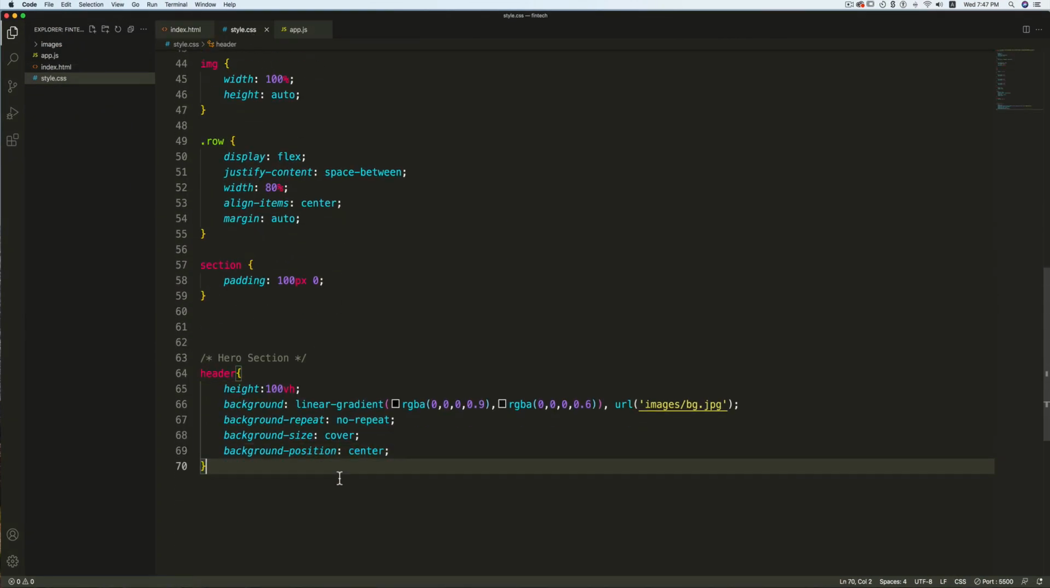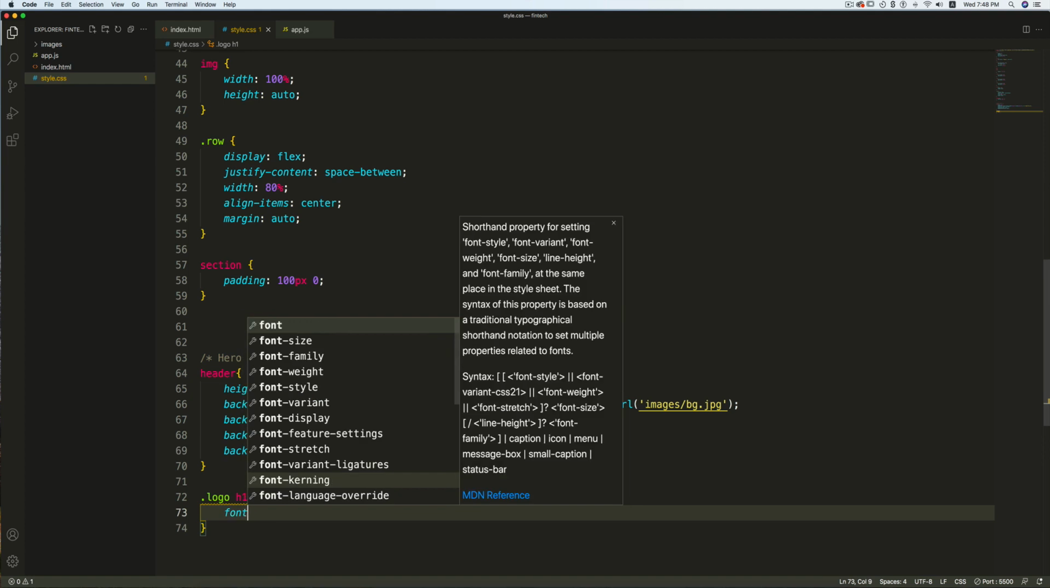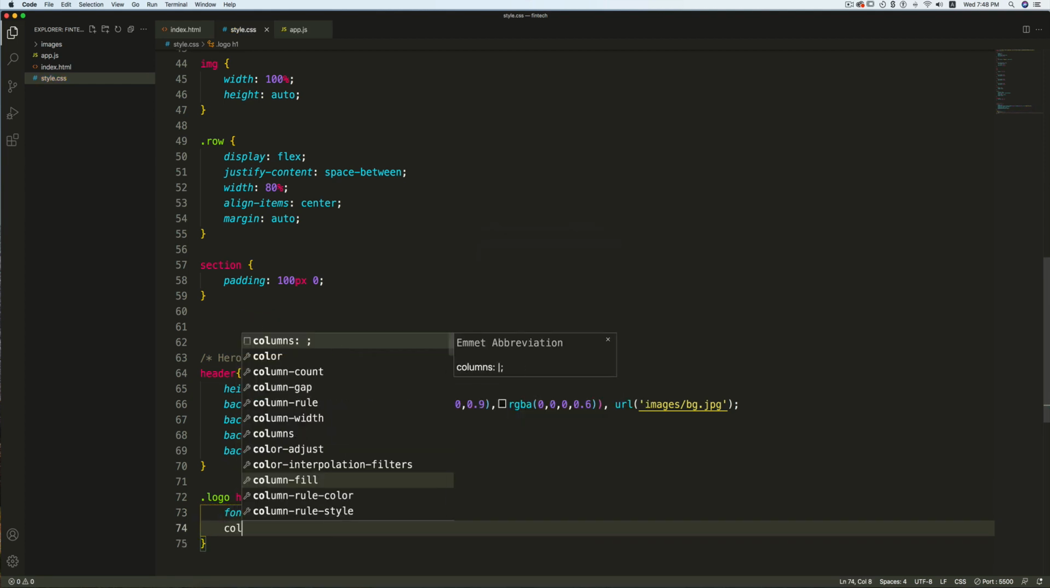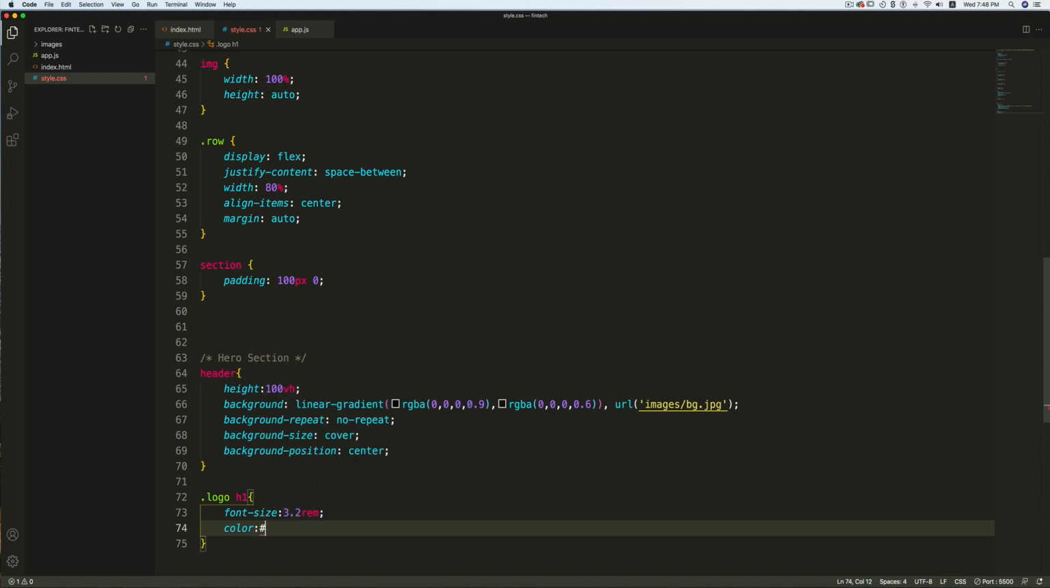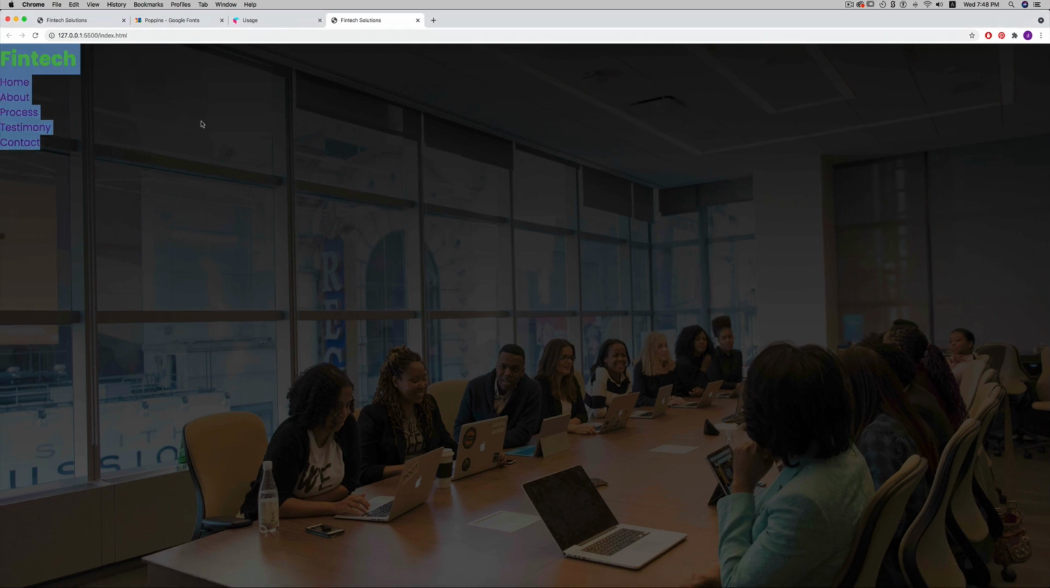First I'm going to target the logo, which is inside this div with the class logo. I'll target h1 and I'll set the font size to 3.2 rem. The color I'm going to choose is hash 4CAF50, and I'll set the margin to 0. Let's see. So we have this.